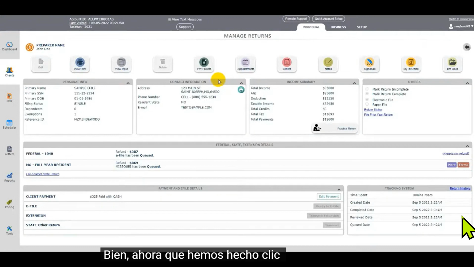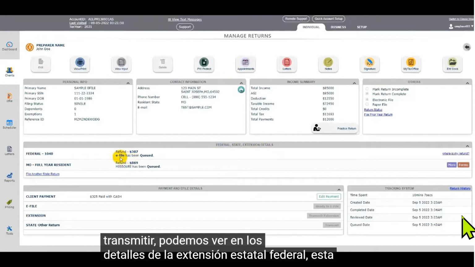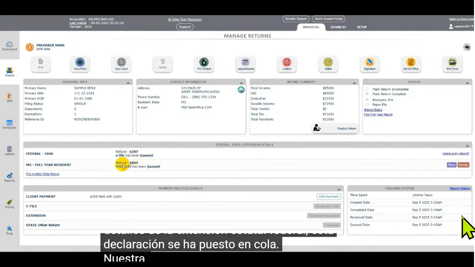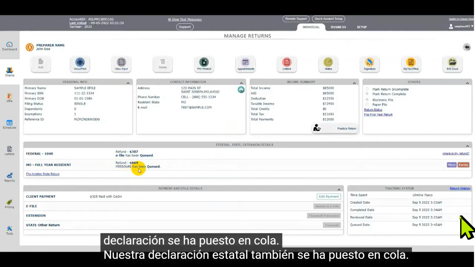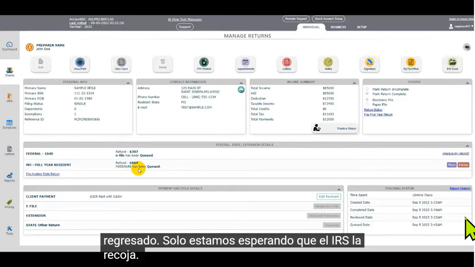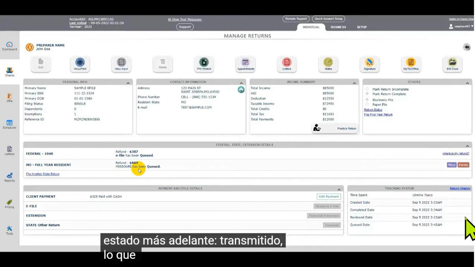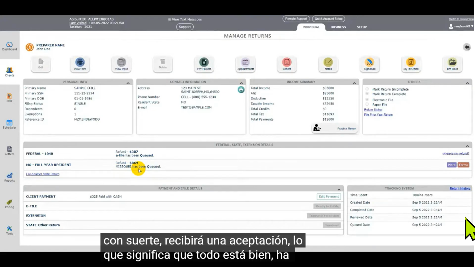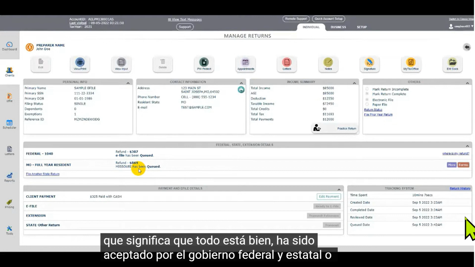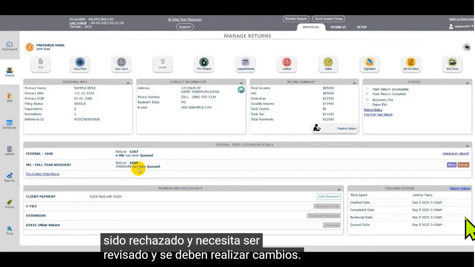Okay, now that we have clicked on Transmit Now, we can see under our federal state extension details, this return has been queued. Our state return has also been queued. This means that the transmitter has the return, and we're just waiting for the IRS to pick it up. You will see another status at a later time of transmitted. That means the IRS has picked it up as well as the state, and then you will be receiving hopefully an acceptance. That means everything is okay, it's been accepted by federal and state, or that it has been rejected and it needs to be reviewed and changes do need to be made.